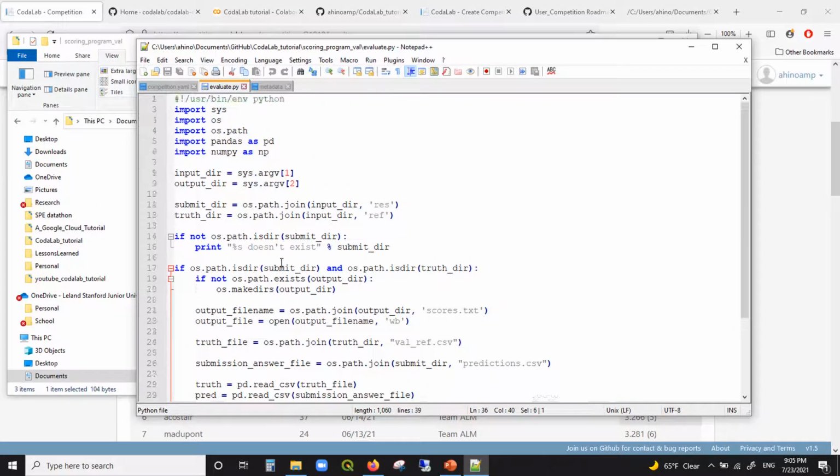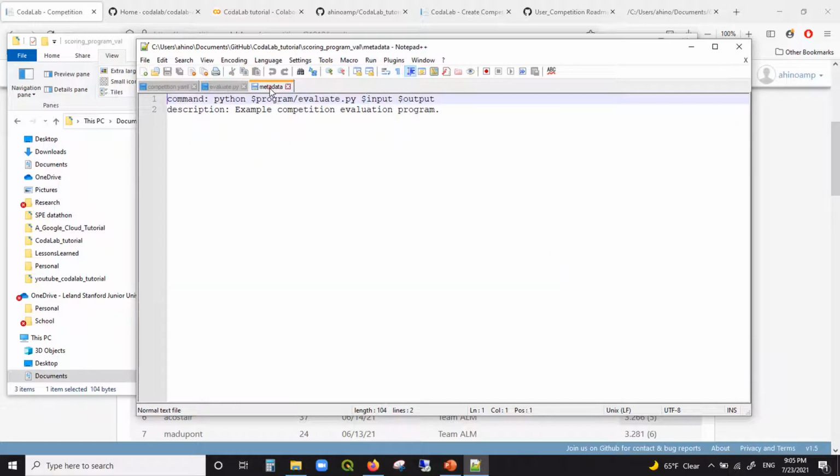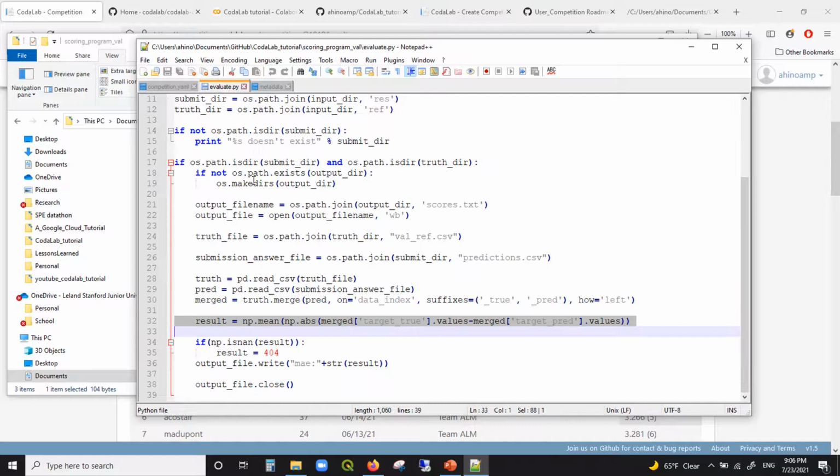You can change this if you need it to be even higher, if you have large numbers in your dataset. I'll also point out that this whole tutorial is for a regression problem. If you want to do a classification, that's also fine. Just change this around here to be something more fit for a classification problem, cross entropy or whatever you would like. And then the metadata, all it says is do this command: take the evaluate.py, take the input, and then provide the output. That's all that's happening here. You don't have to touch this one at all. Mainly, if you want to make any changes, do it in evaluate.py.